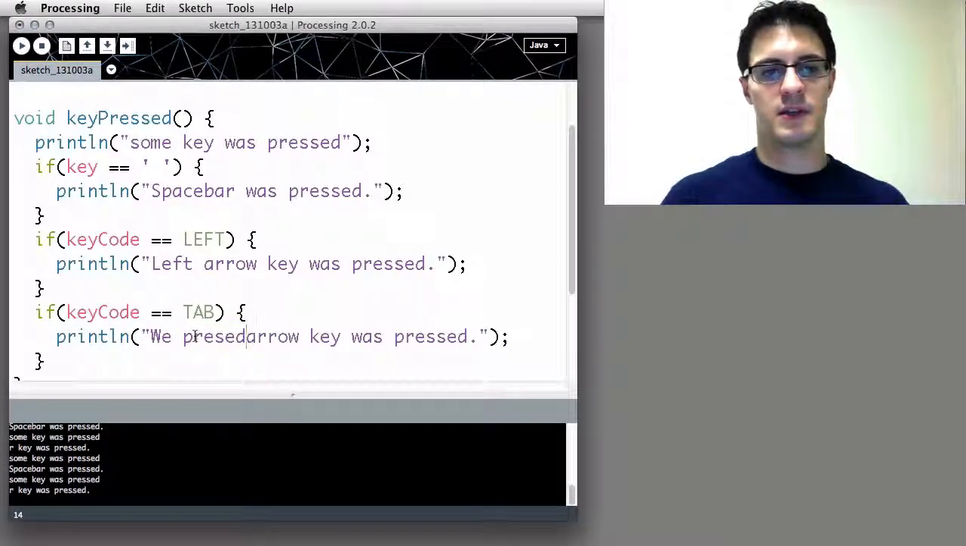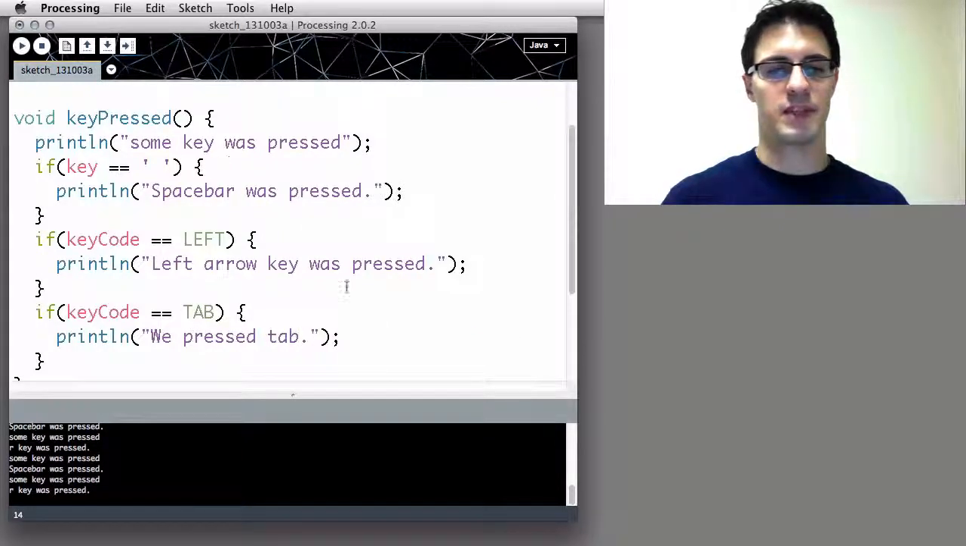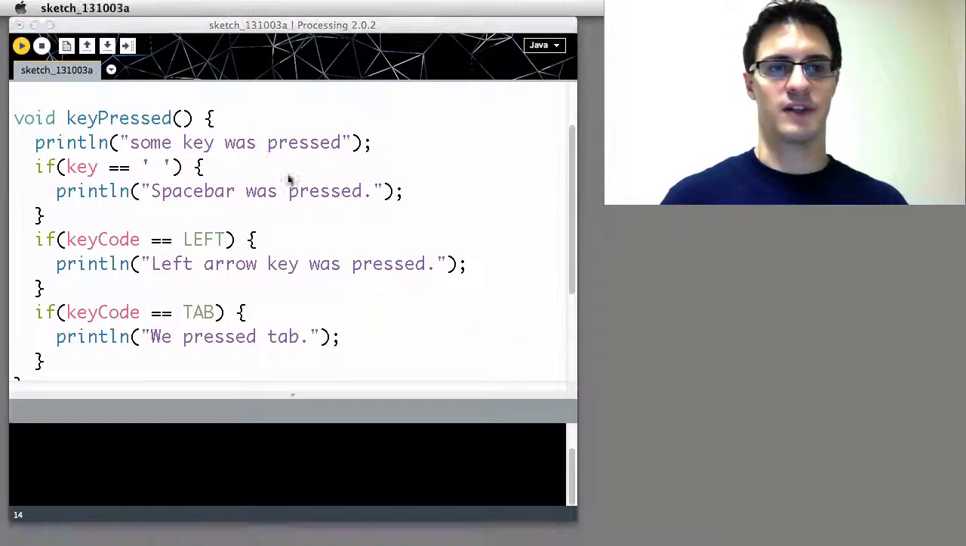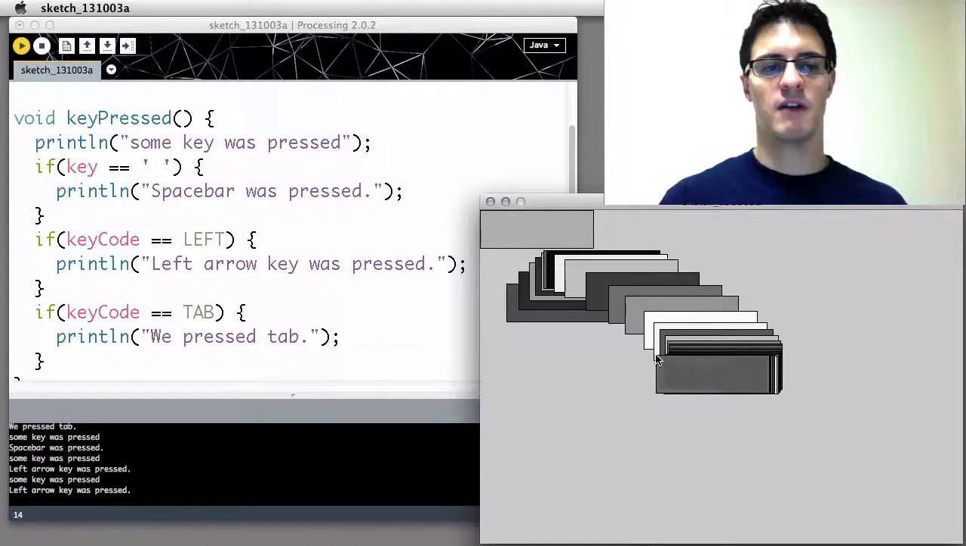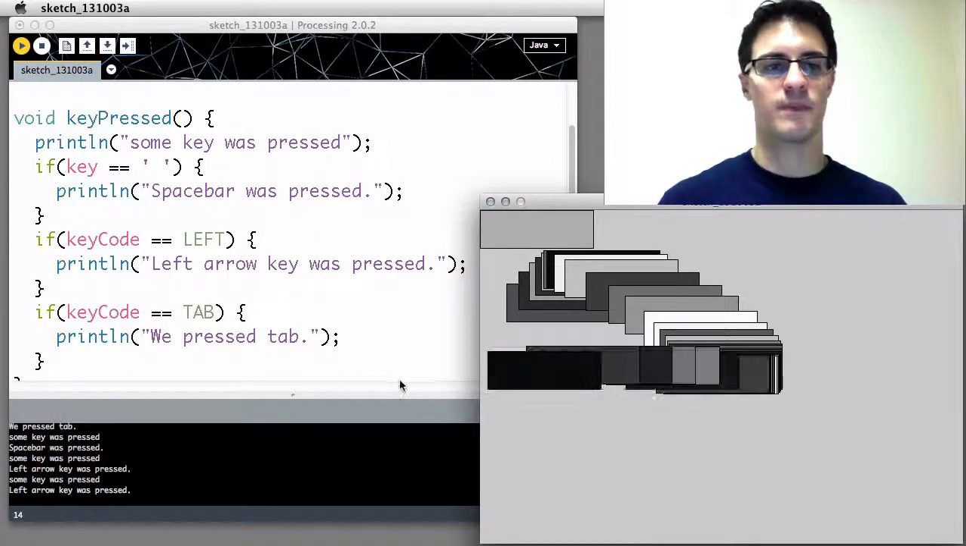We pressed tab, and of course, as always, these could say anything. These could say pigs in a blanket or elephants in a safari or whatever. When I press tab, some key was pressed, we pressed tab. Space, some key was pressed, space bar was pressed. Left arrow was pressed when I press the left arrow on my keyboard.